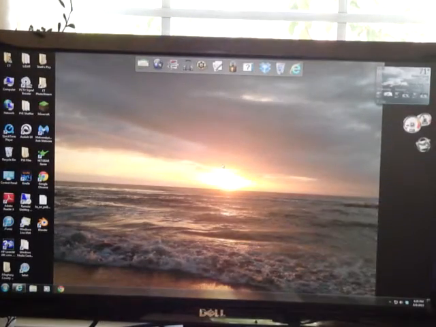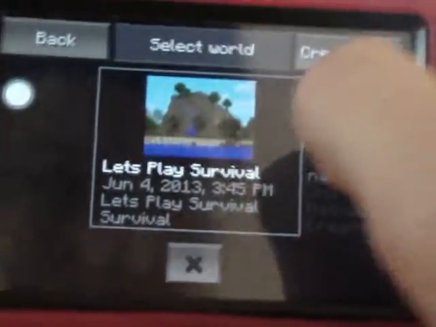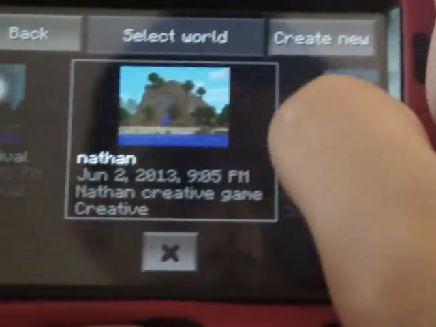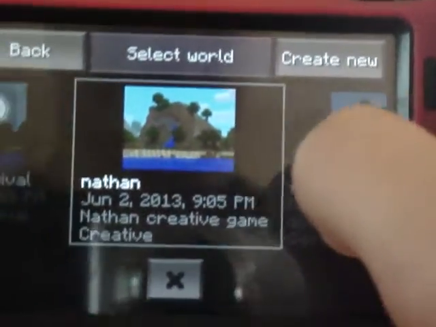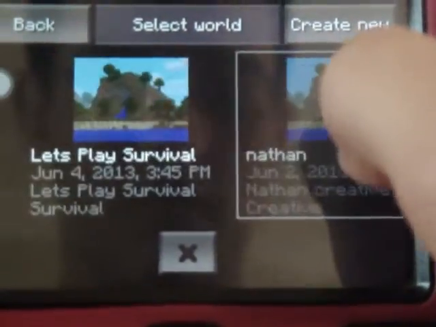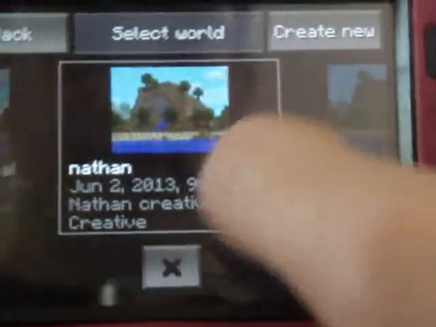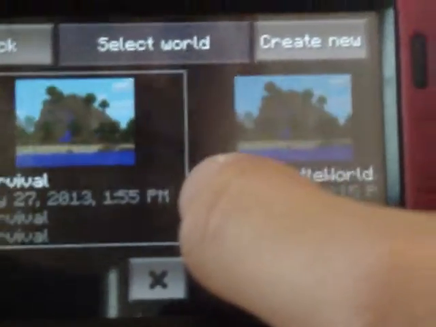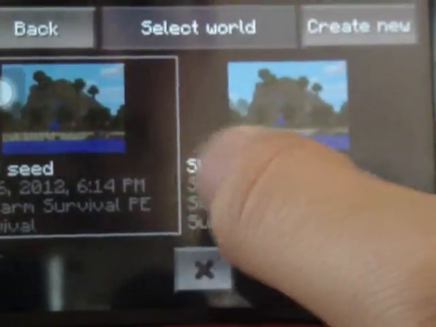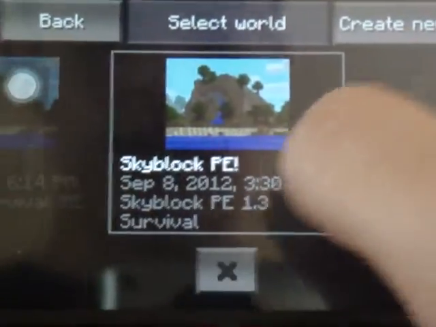And now we're going to look in the Minecraft thing. Because we're like that. We're going to look into this. And Let's Play Survival's right on there. Nathan Creative Game. That changed. You can change the name if you really want to. Survival. That's my. Hopefully. No, that isn't. 1.25C, that's Ant Farm Survival, Skyblock Pocket Edition. There we go, let's try this one.